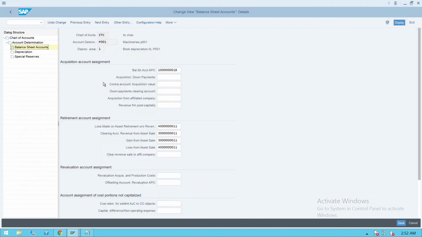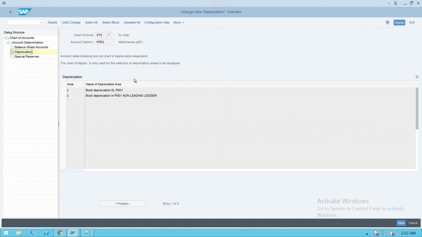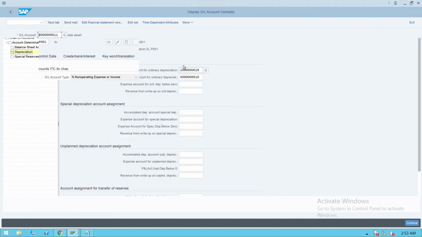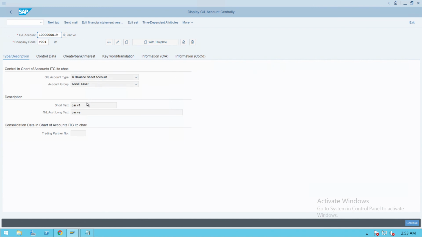So this is how we have created the GLs. I have used the same GLs. Based upon the requirement, you can create 4 different GLs and assign them here. Just for learning purposes, I have used the same GLs. And click on depreciation area. Click on book depreciation area and give the accumulated depreciation and the expense GL here. The accumulated depreciation account is 09. I will show you this GL also. So here you will see.